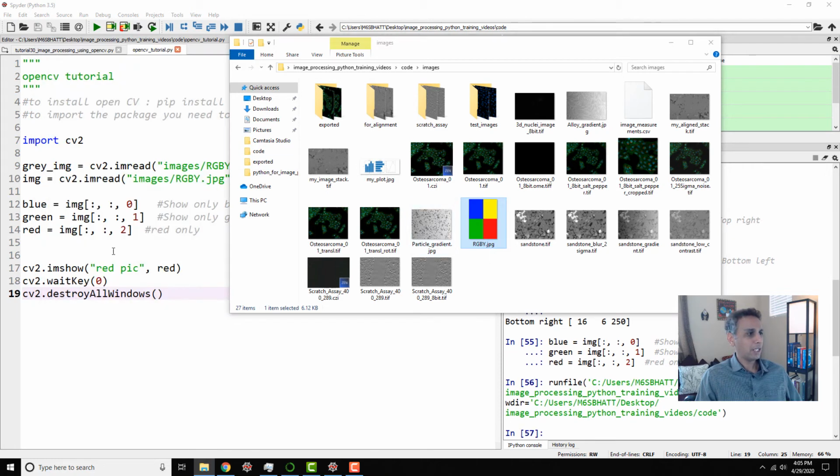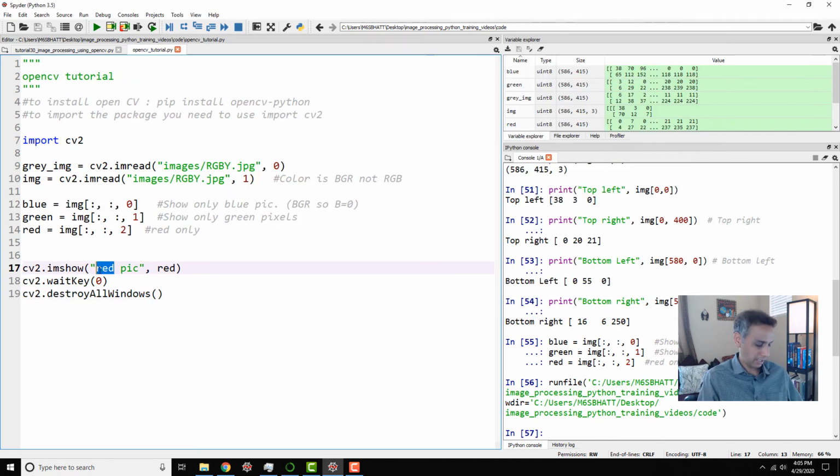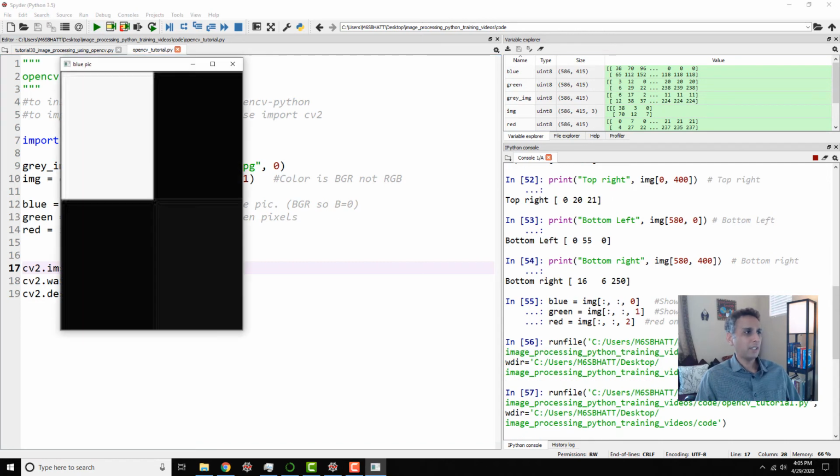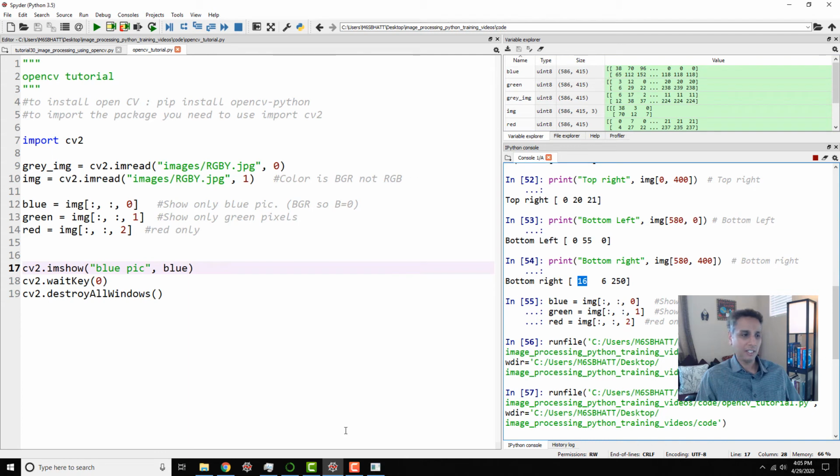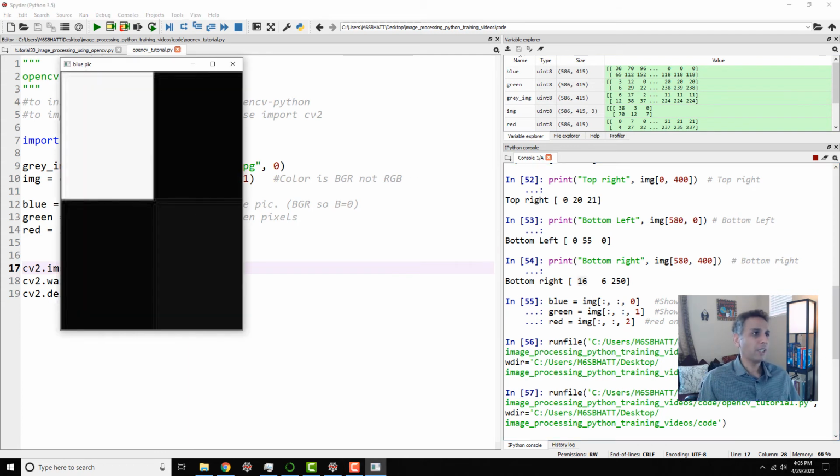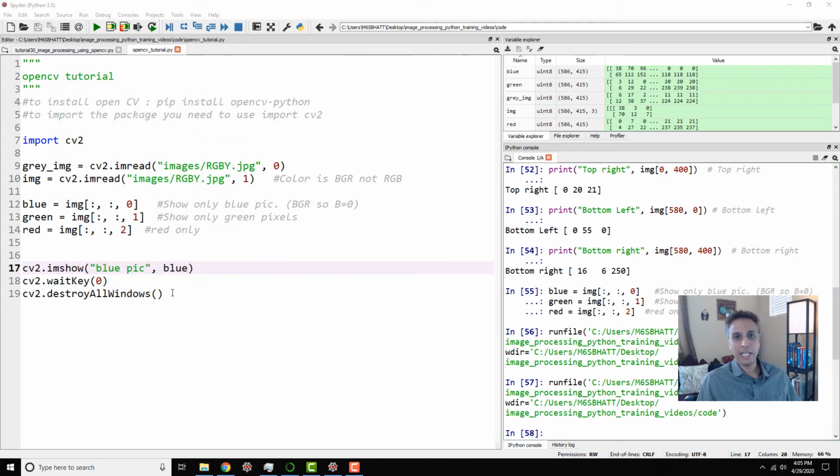Now if you plot the blue pic, let's actually plot blue pixels here, BLUE, and the top left should be blue, and everything else is dark. Okay, the bottom right is showing a little bit of blue. That's because we have a value of 16 around there. So that's how you can split the channels.